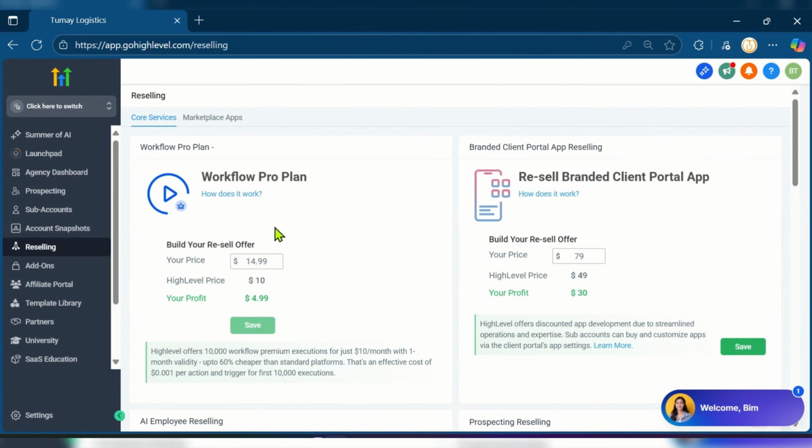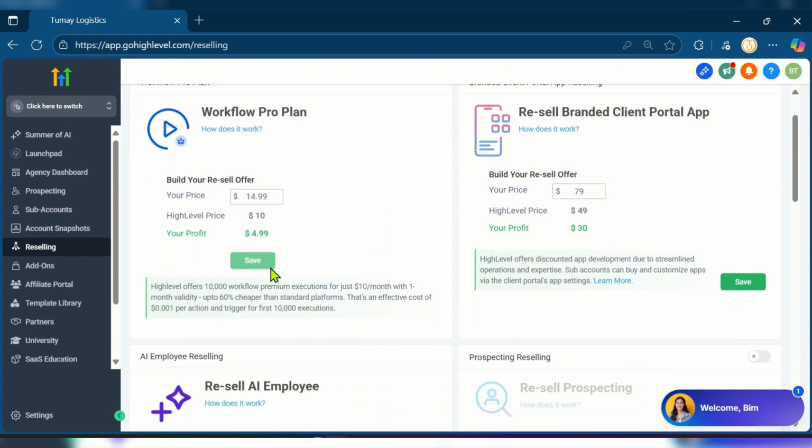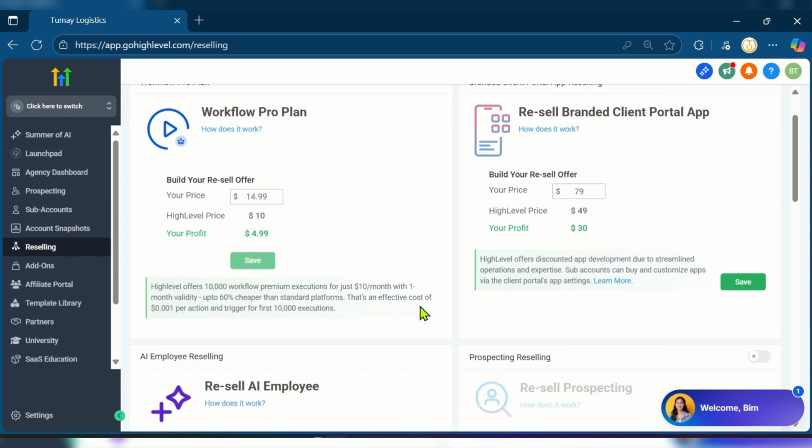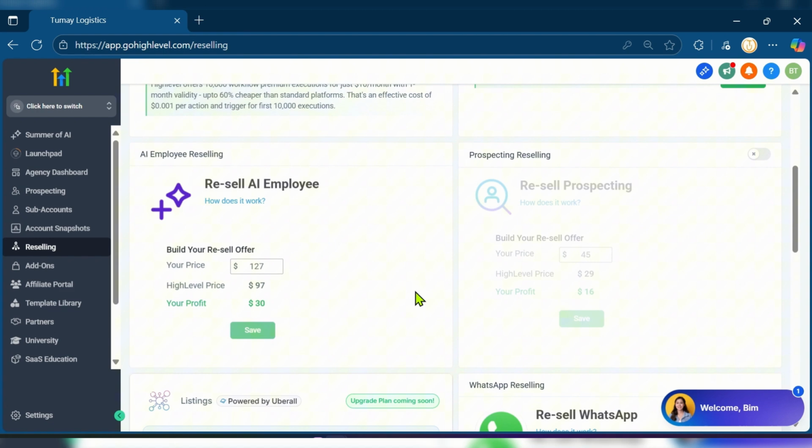Now, this is reselling. The reselling tab is a section dedicated to GoHighLevel's white labeling and reselling features. It allows you to customize the platform's branding and resell it to your client under your own brand name. As you can see, you have your Workflow Pro Plan and Resell branded client portal app. You can see your price, GoHighLevel's price and your profit. This way you can earn while using GoHighLevel.